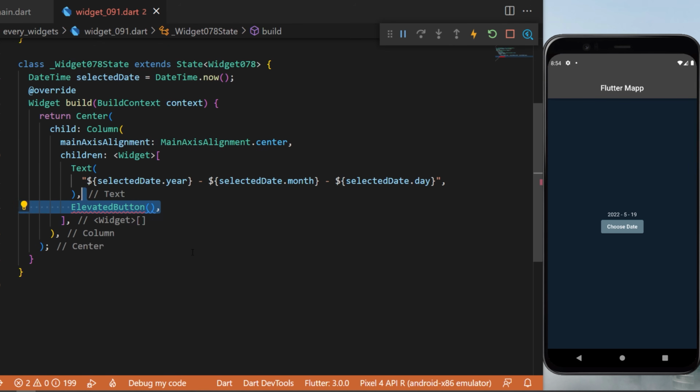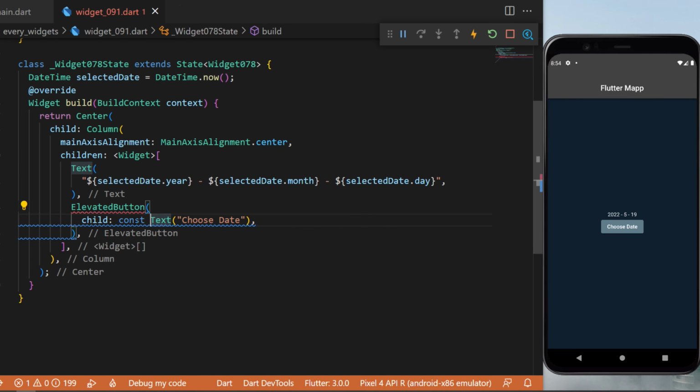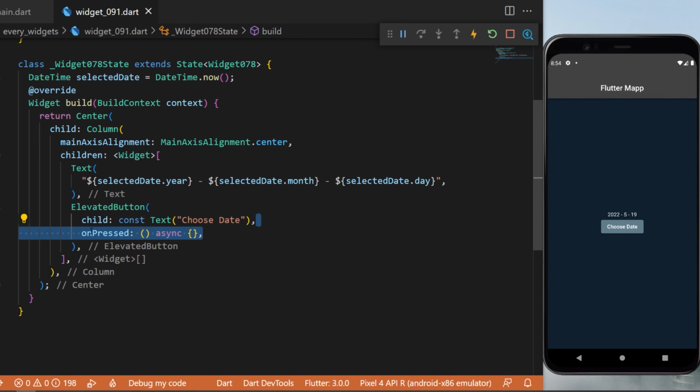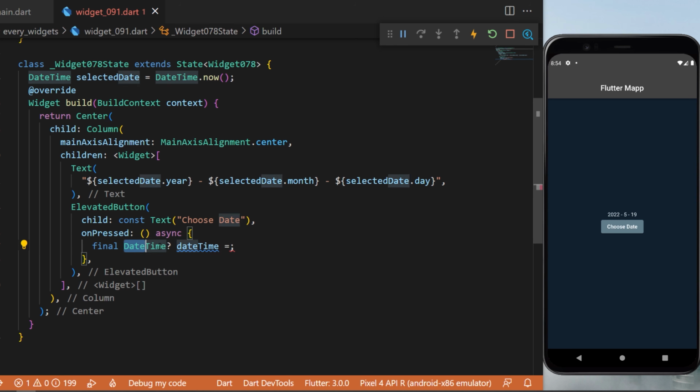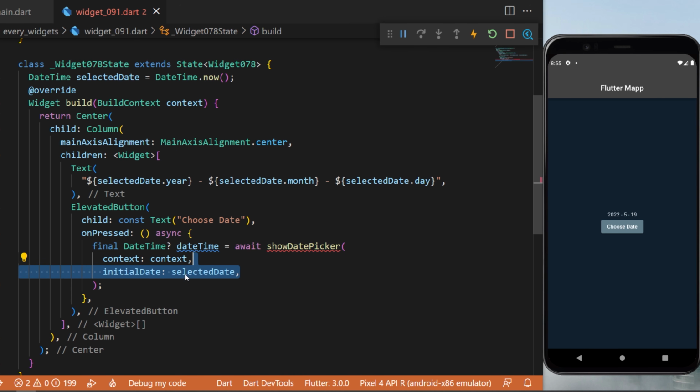Right under we will create an ElevatedButton. The child will be a Text, "Choose date", and the onPressed function will be async. Inside we have the final nullable DateTime called dateTime. This one will await the showDatePicker. Inside this one we need the context, the initialDate, which is the selectedDate we created.